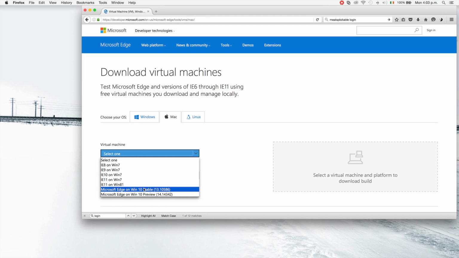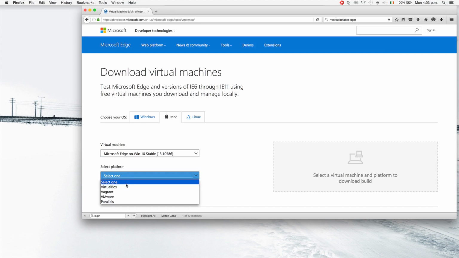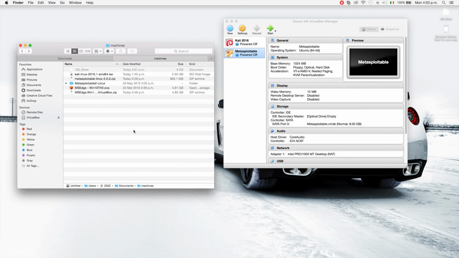And from here, make sure you select Windows 10 Stable. And make sure you select the VirtualBox image. So these are all applications that allow you to install virtual machines. At the moment, we're using VirtualBox for everything, so just make sure you use the VirtualBox image. Once you do that, you will have a zip file like this one. Uncompress it, and you will get this file right here. Now, this is a VirtualBox virtual machine file.